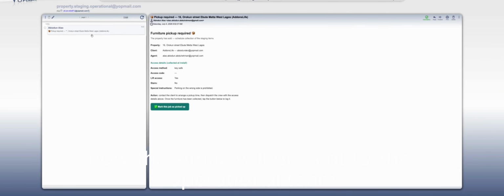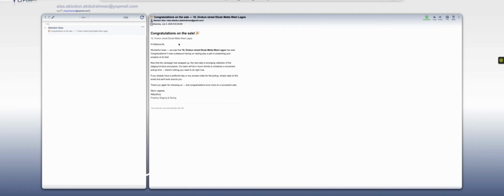Now this email will be sent to the operational team. It says what furniture pickup is required, telling them the details, the property, the client, the agent, and then to mark this job as picked up. Then here we're sending an email to say congratulations on their sale, wonderful, with the property address and the details they needed to see.